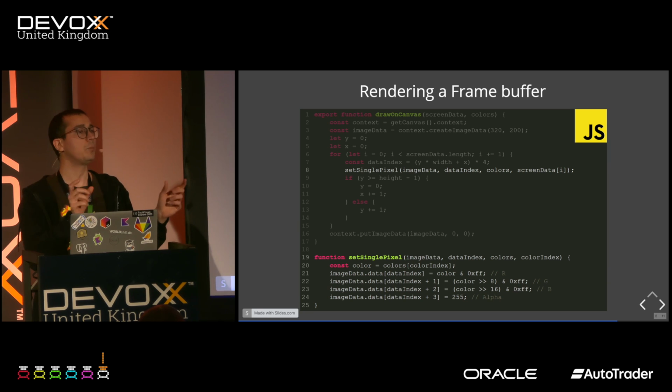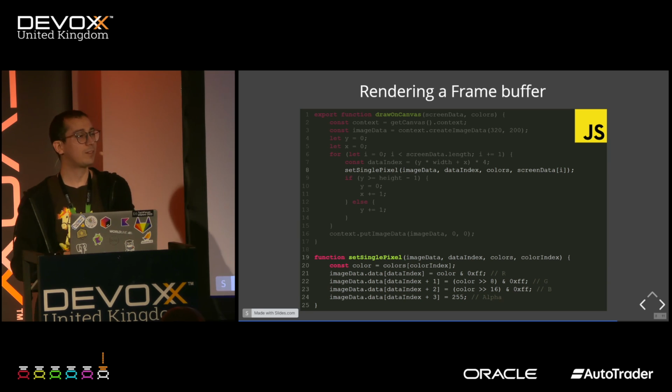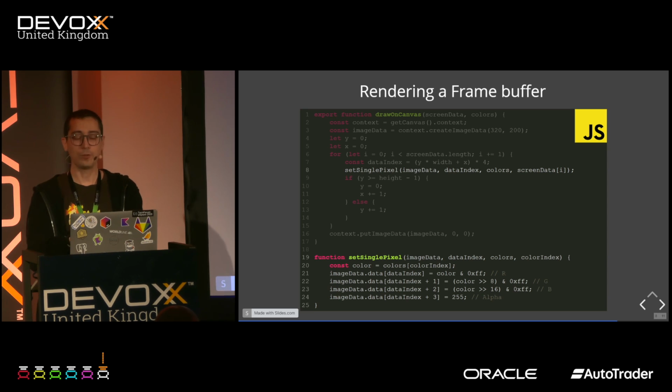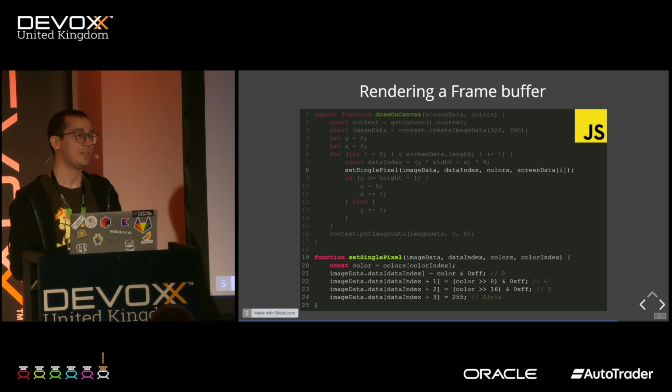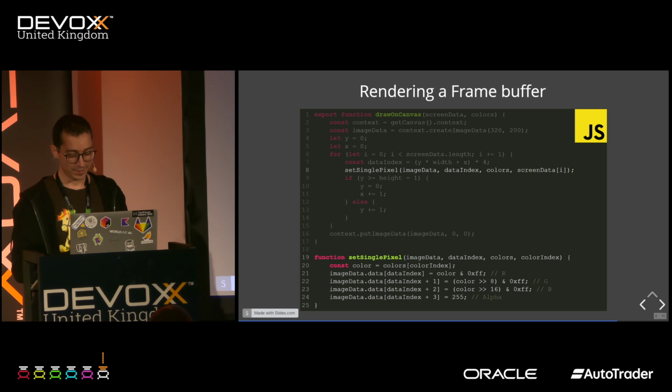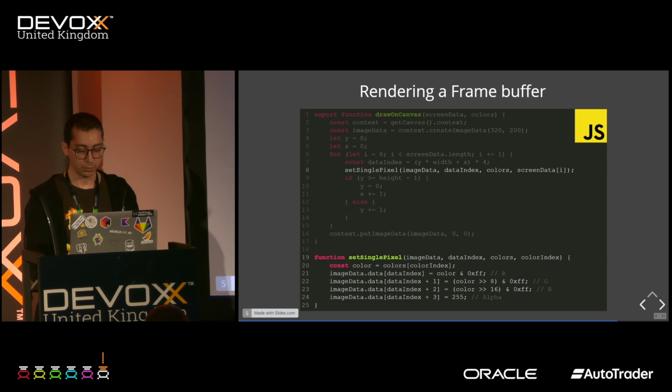So we do some bit shifting. You remember these weird symbols like double greater? That's one of the rarest occasions where I use these symbols. I was happy I learned these at school, but that's one of the use cases. And the alpha is always 225. This is like a constant. No need to bother about it.